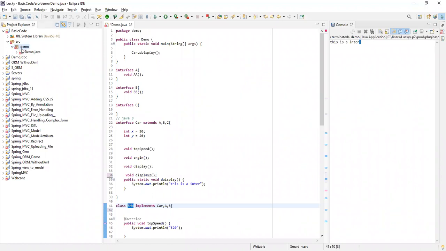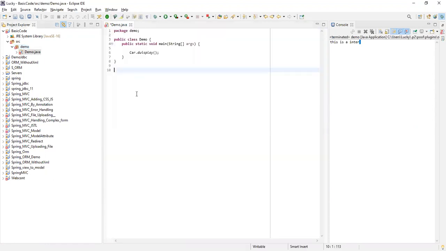Like you have a lot of things in real life. Or let me show you the real life example also. Polymorphism: a real-time example where we use polymorphism. As I have already told you, there is a toString method.